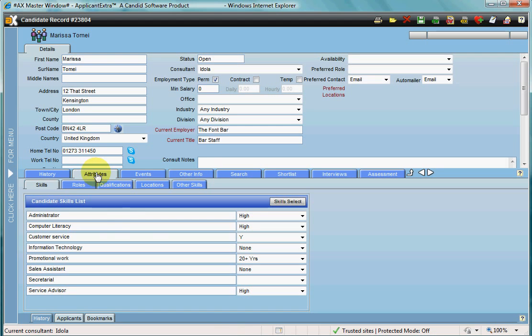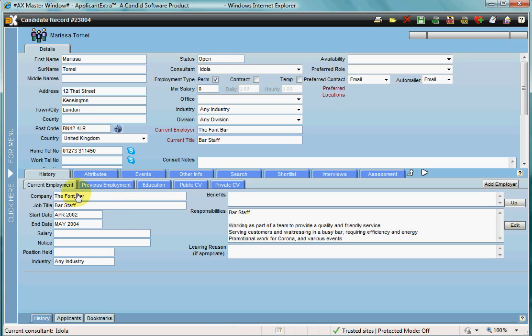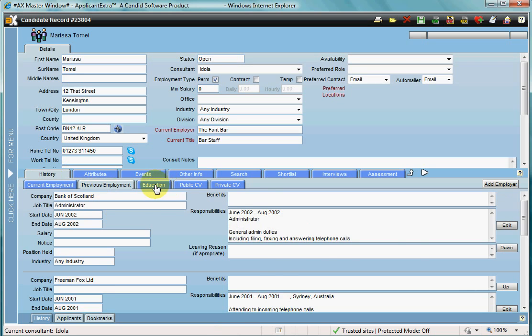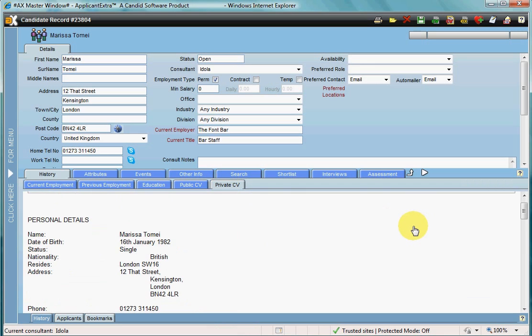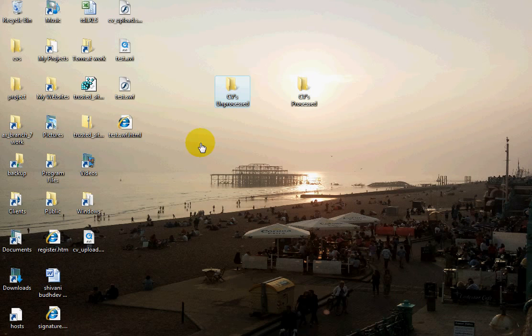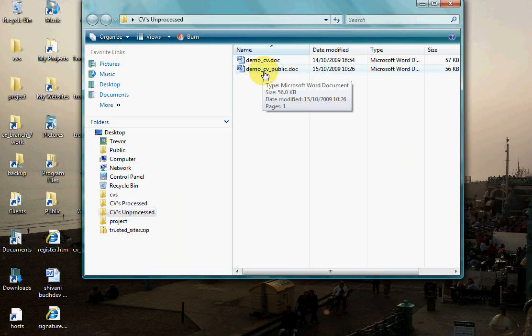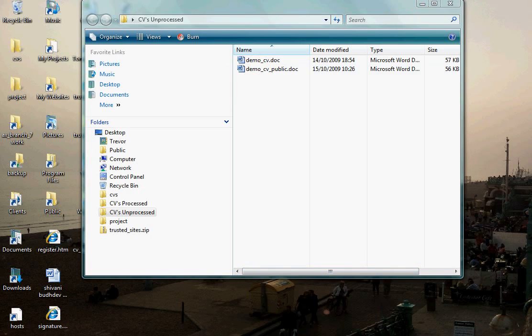Then we can have a quick look around. There's the attributes it found, the skills. Here's the history it found, previous employment, education. We can have a look at the text version of the private CV that it uploaded. We can now upload a public CV. Now, all I've done actually is to create, inside of our unprocessed CVs, a copy of this CV, strip it down and save it as a pared down version of the original.